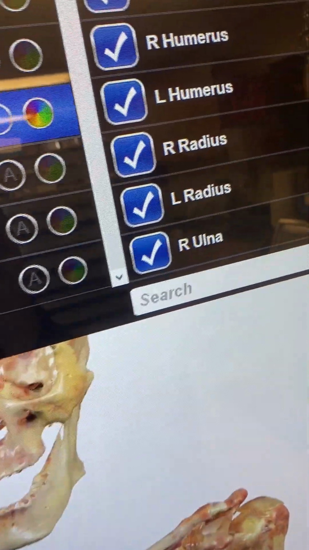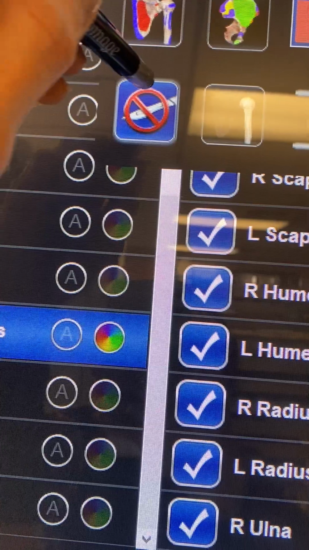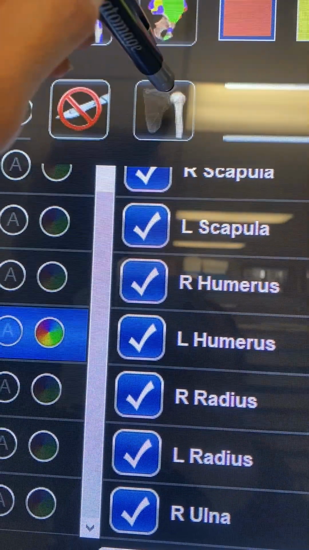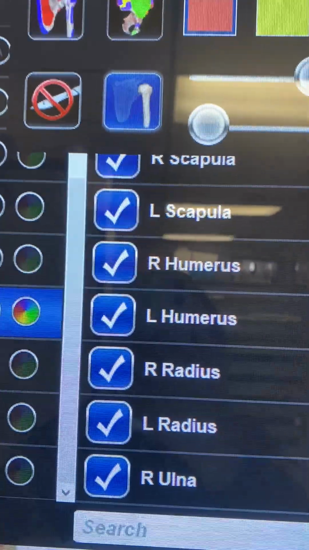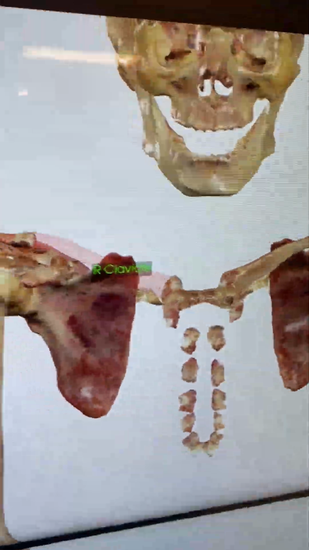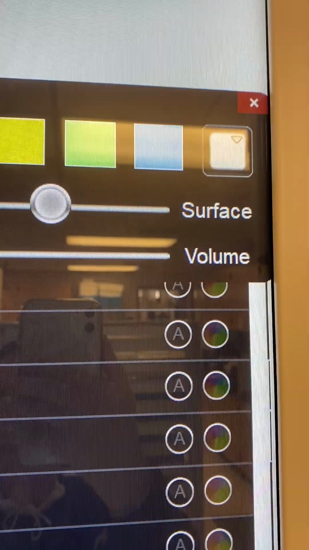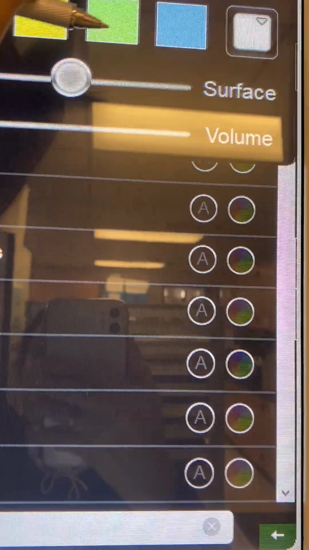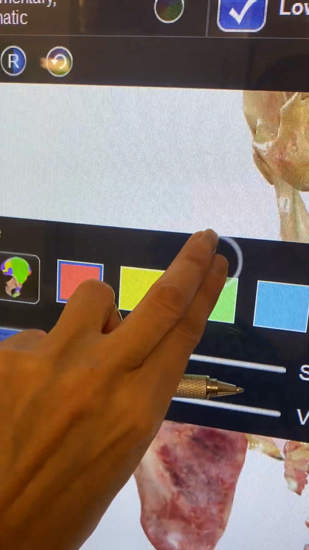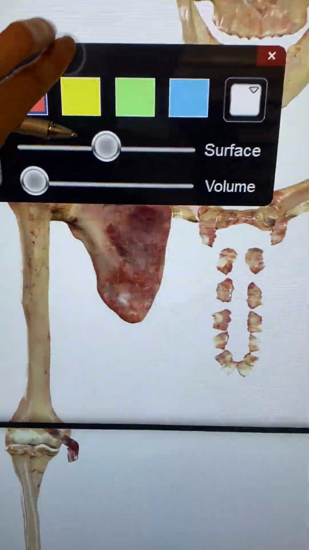And then the last one is, let me turn this off. The last one is about transparency. Here, when I tap on it, you can see it's changed. Let me bring this window here. Let me move it here so I can show you.